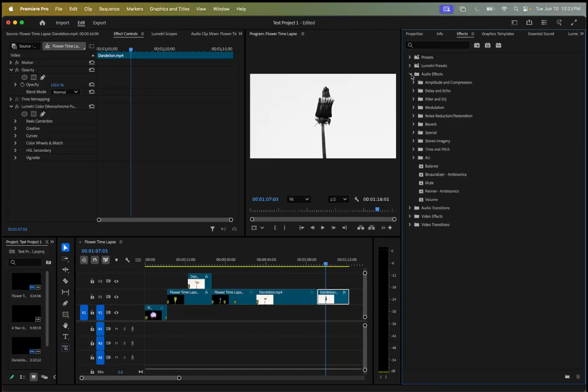There's going to be different audio effects and presets here that you can mess around with. Again, you're not required to have to use any of these, but I think they're really fun to play with. And then there's a couple other video effects here to talk about really briefly. These are some of my favorite ones.